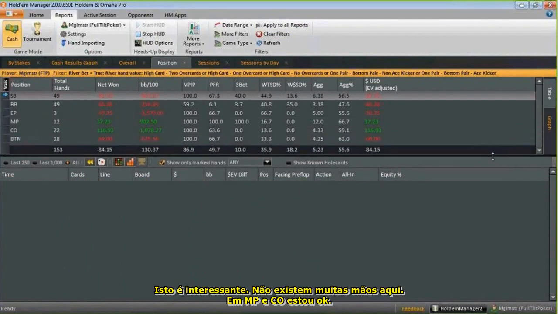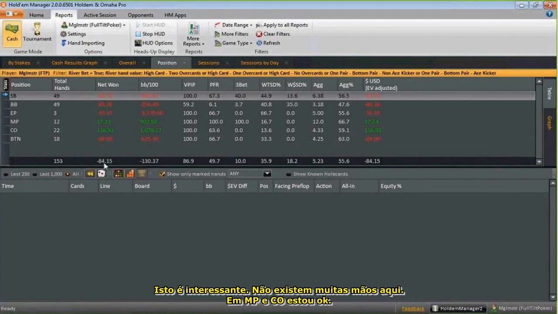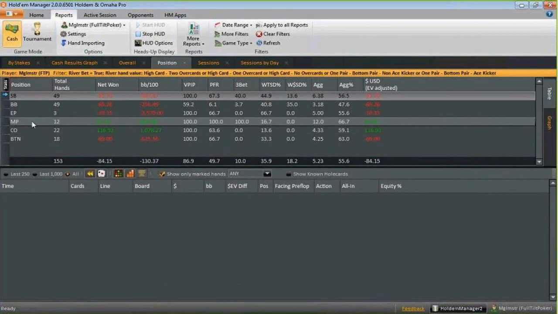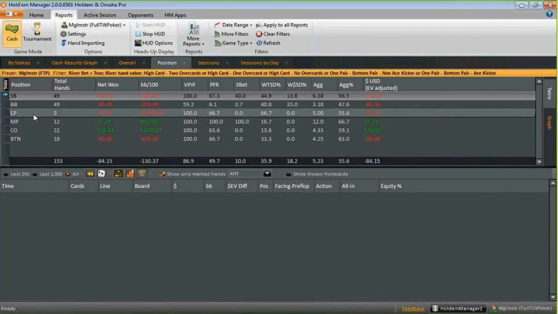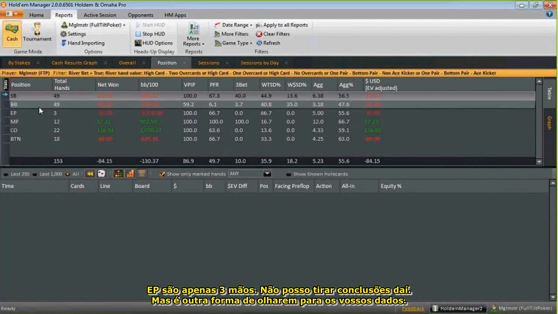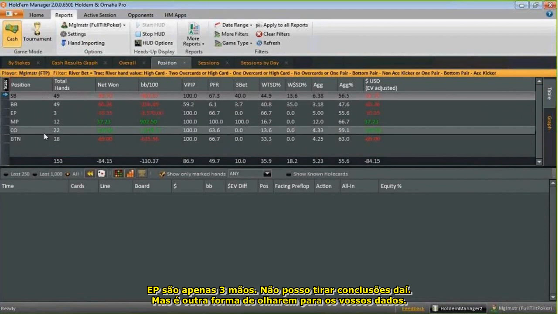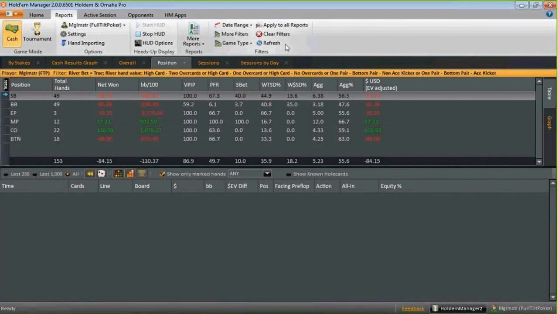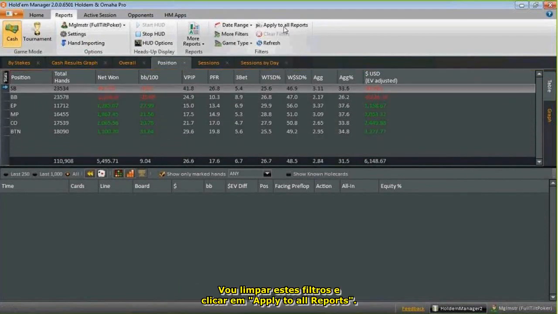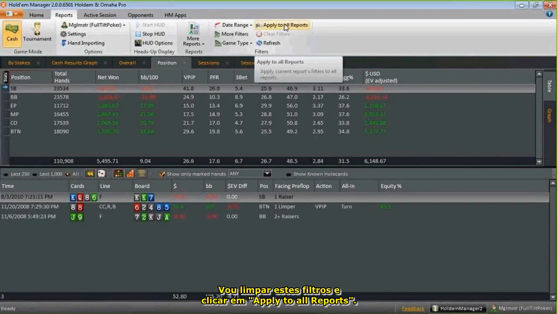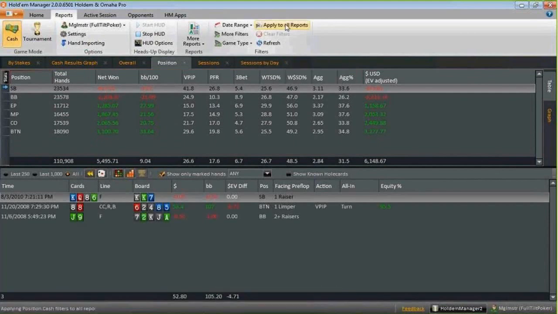See, so this is actually kind of interesting here. There's not a lot of hands here, but middle position and cutoff, I'm doing okay there. Early position, well, there's only 3 hands. Can't really draw any conclusion with that. But anyways, it's just another way to look at your data. Let's go ahead and clear these filters and apply it to all the reports.